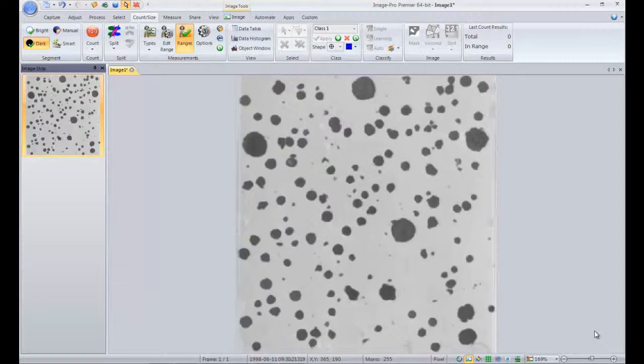Today we'll show you the new batch processing tools available in ImagePro Premiere. The version we're working with is ImagePro Premiere 9.1. Batch processing allows you to apply your processing steps to all of your open images or a whole folder of images, streamlining your work. For today's tutorial, we'll show you how to first create a very simple macro, and then we'll walk through how you can apply it to a folder of images.